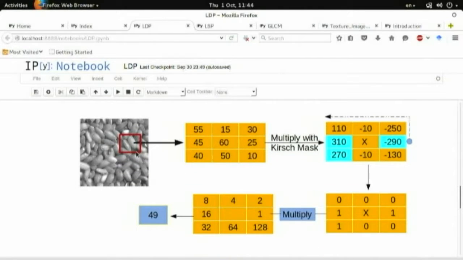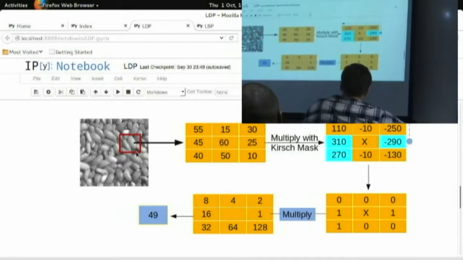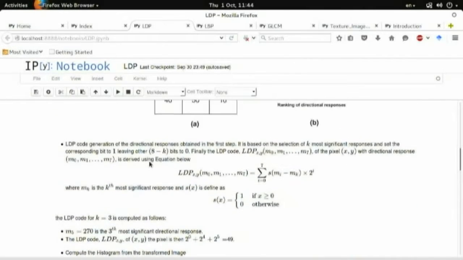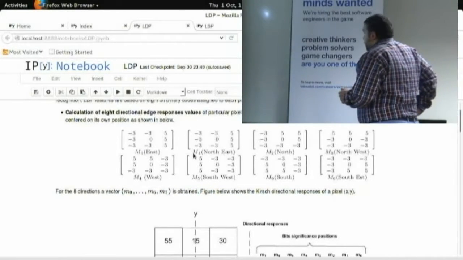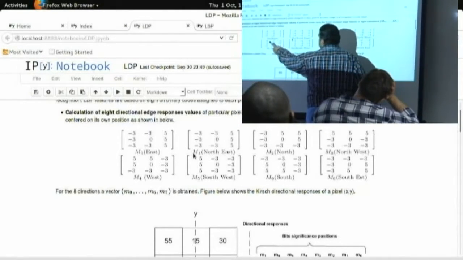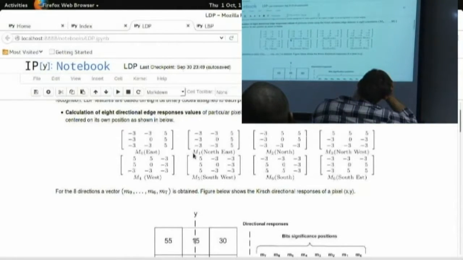Okay, so how does the local directional pattern work? You take a 3x3 window of the original pixels, and then you multiply it with the Kirsch masks. We have 8 Kirsch masks, which are usually used for filtering the image. The only difference between them is the direction, the rotation. If you look at M0 and M1, it's the same thing, but rotated by one step. So we have 8 masks.